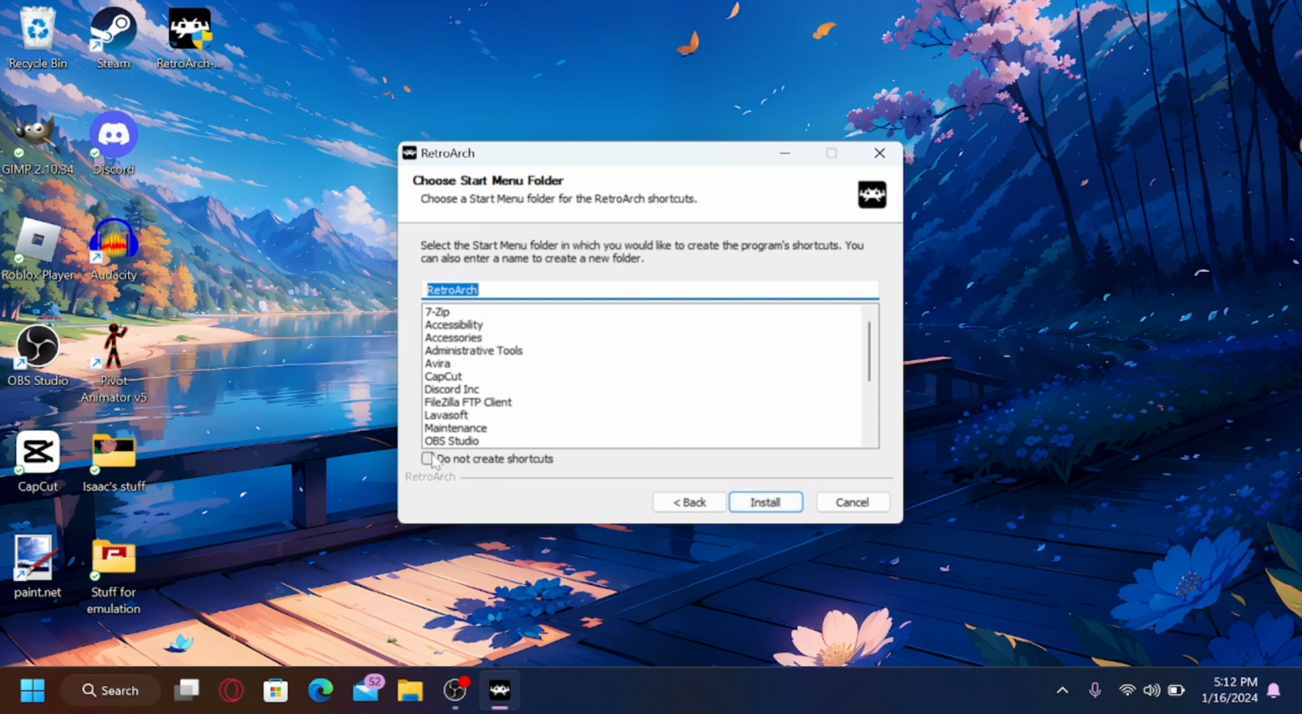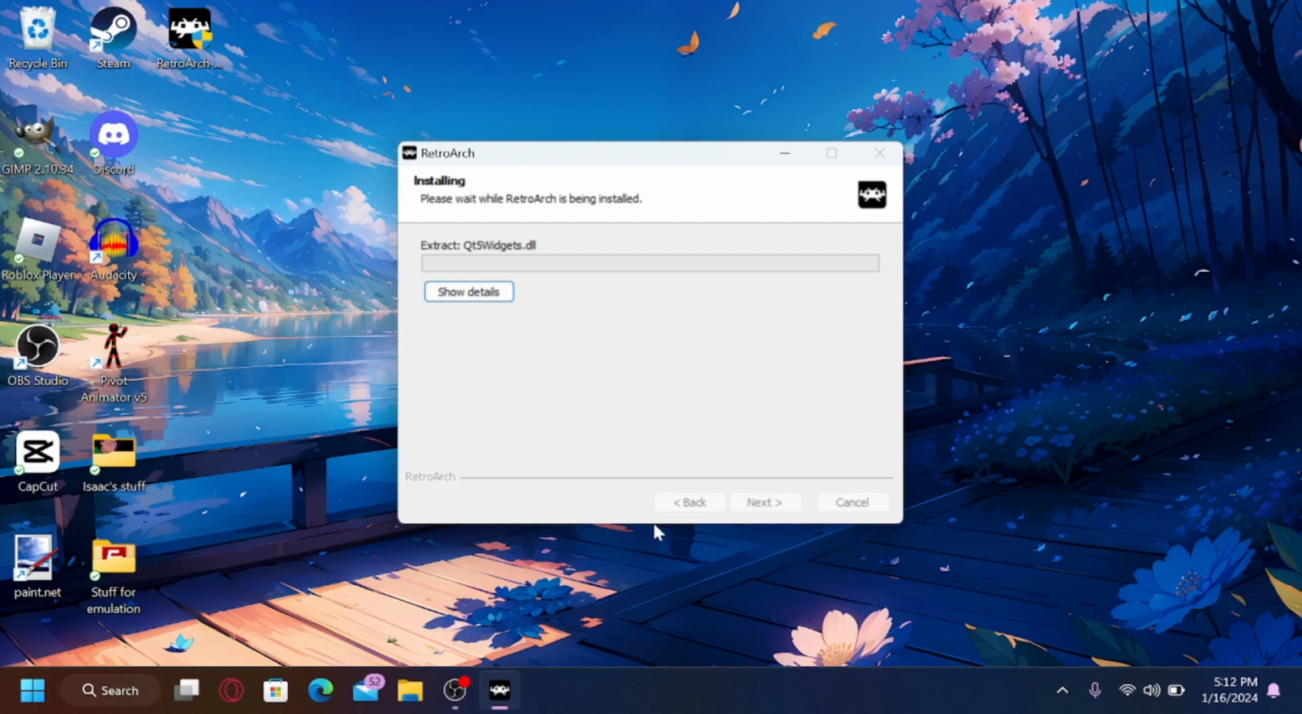Now, you don't want to mess with this. Do not click this icon. This will just make the process a lot harder. So just don't click on it. Click install and just wait.